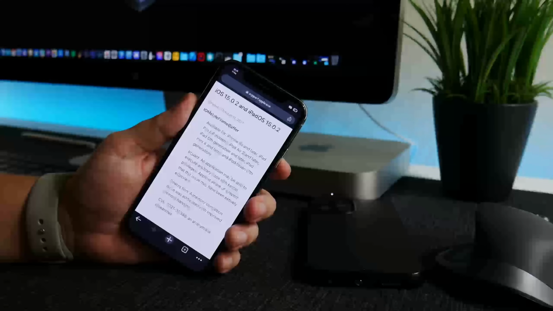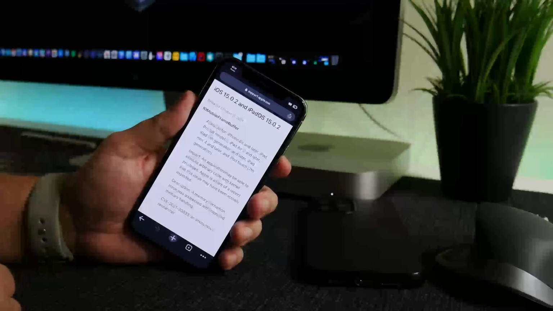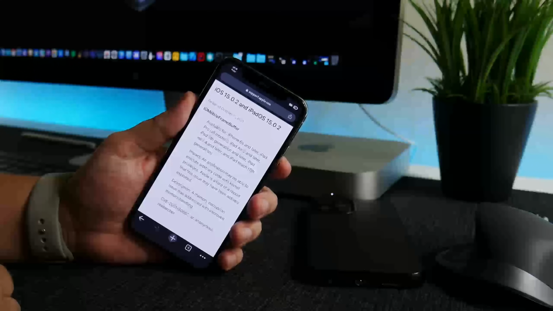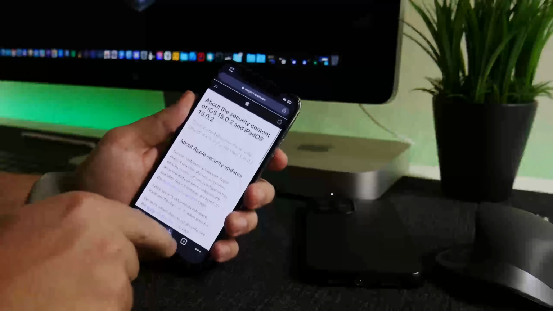Best versions for iOS 15 right now, for those of you that are on iOS 15 and want a jailbreak: be on 15.0.1 or 15.0. Those are the two good firmwares to be on for iOS 15.